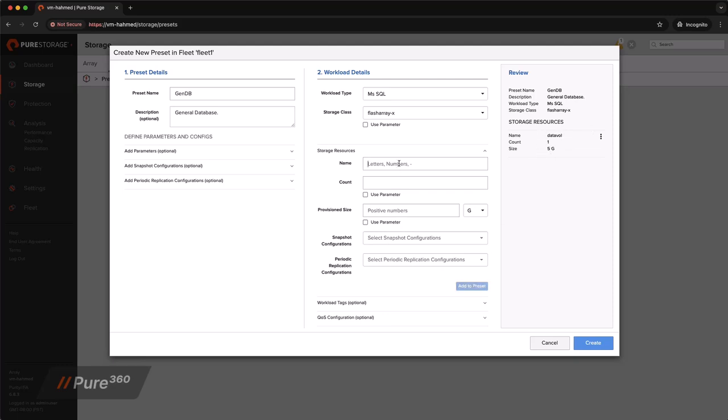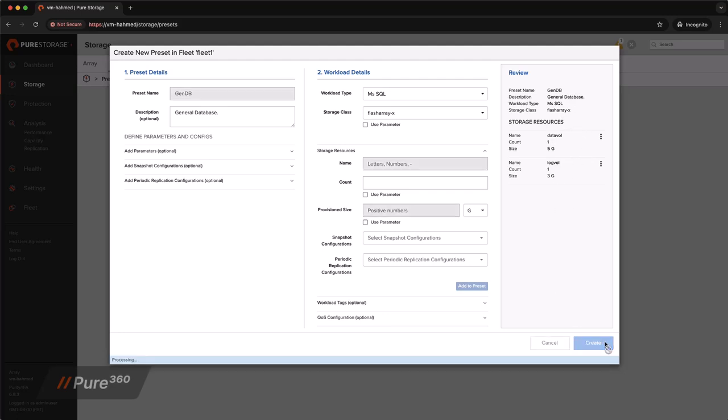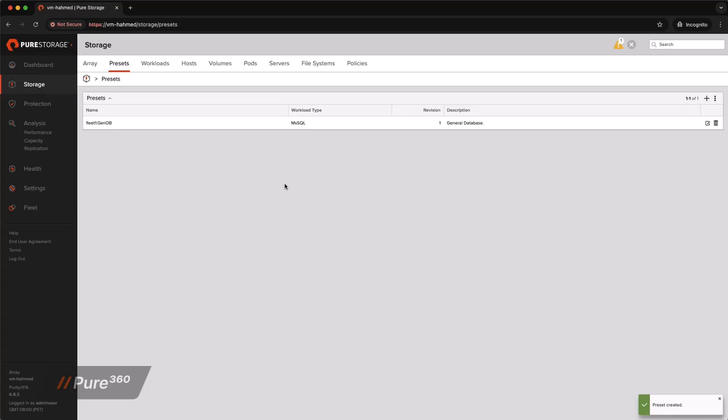We're going to add 2 because we want to also have a log volume for our database, 1 of those, and I guess we'll just call that 3 gigabytes. Add that to the preset over here. This is the simplest form of preset you can create. It requires a name. The description is a good idea, but that's optional. It requires a workload type, a storage class, and at least 1 storage resource, but we'll make 2 here. And then you just click on Create, and that is going to generate a preset for us.